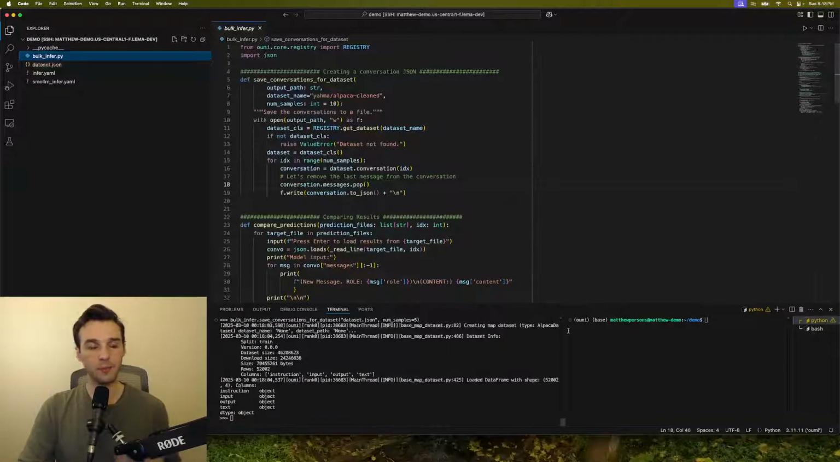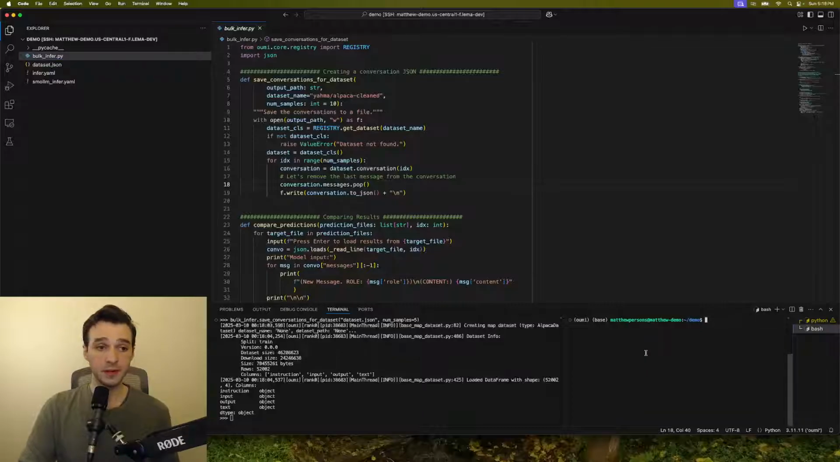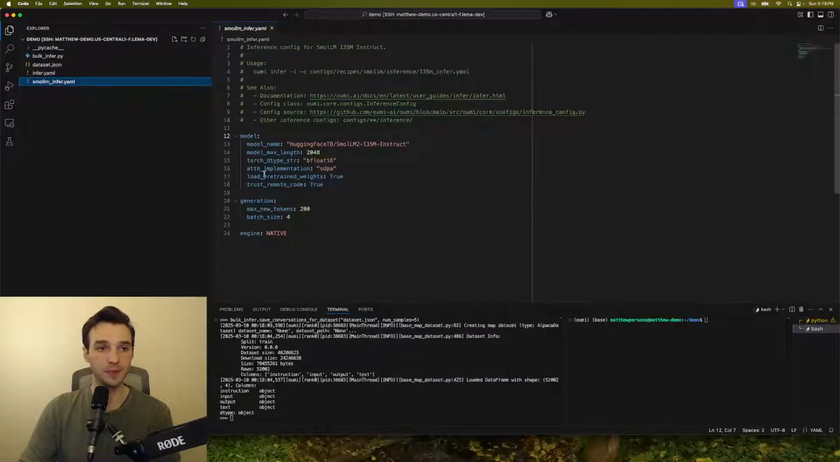All right, so as you've seen in the previous videos, to run inference, we simply need inference configs, and we have 2 configs I'm going to use today. I'm going to demonstrate how to do this for a local model. We're going to use SmolLM, which is what I used in the Oumi training video, and we're also going to use Anthropic's Claude 3.7 model as well. So first, we'll start with our SmolLM.